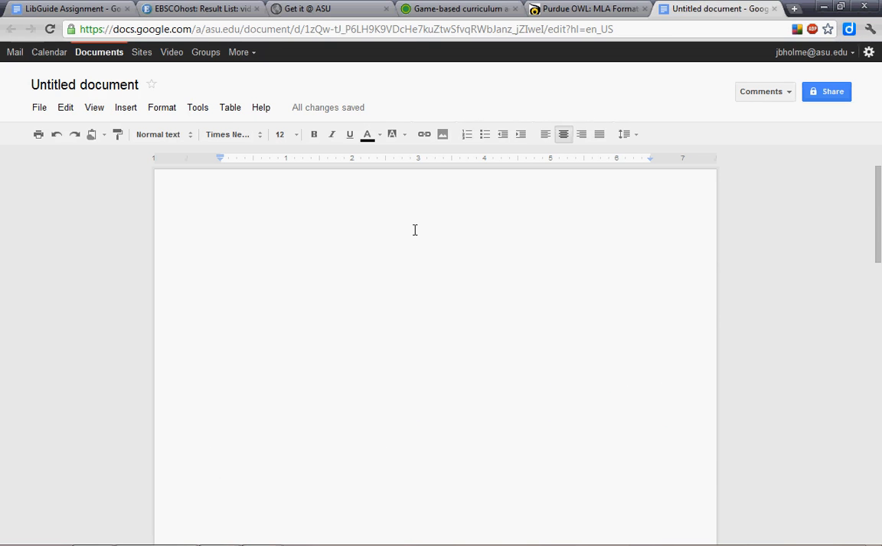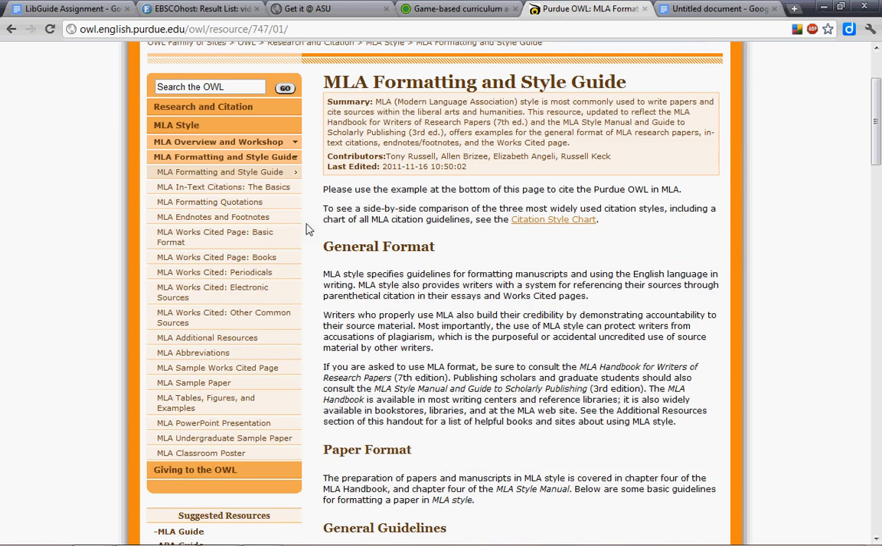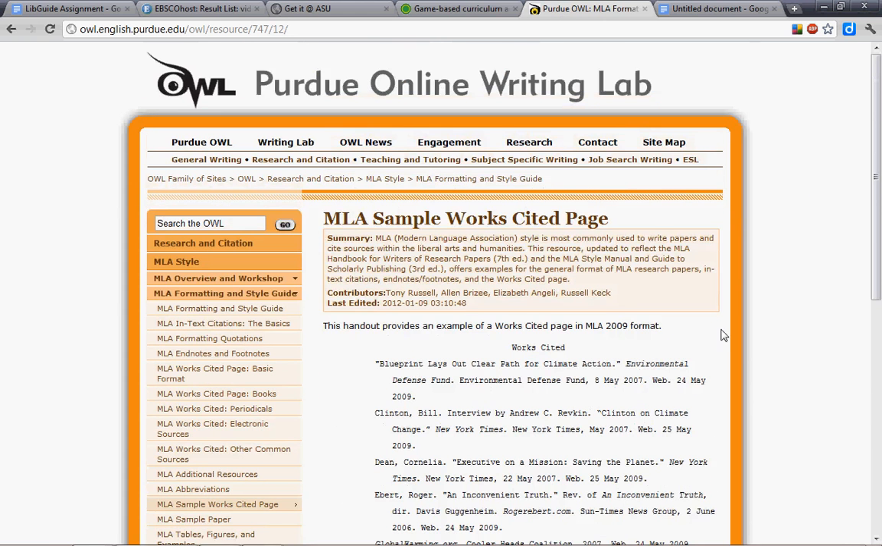We're asking for MLA. So in the LibGuide assignment, we've actually given you a link to a website from another university that talks more about what MLA formatting is. Along the left-hand side, you'll see all kinds of links for guides, examples, and stuff like that. We're going to start over here on the left side with the works cited page itself.